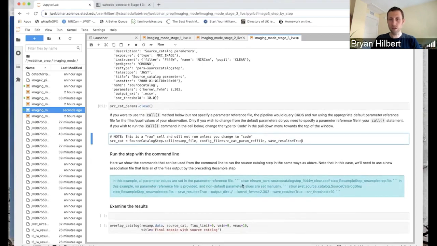Then for strun, it's very similar to before. strun, and then the name of the parameter reference file, the name of the file you're working on. And then if you don't want to provide the parameter reference file, or you want to set things manually on the command line, you can set them with the --.